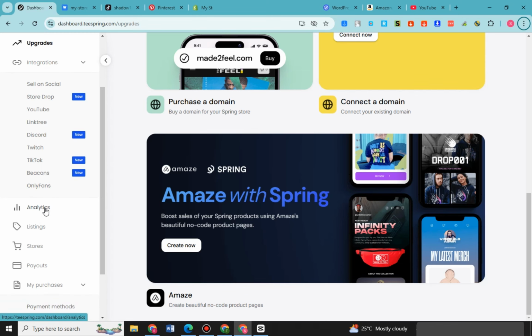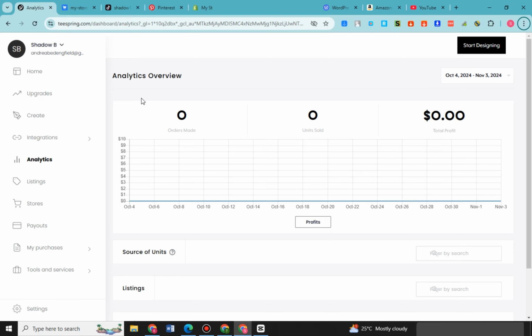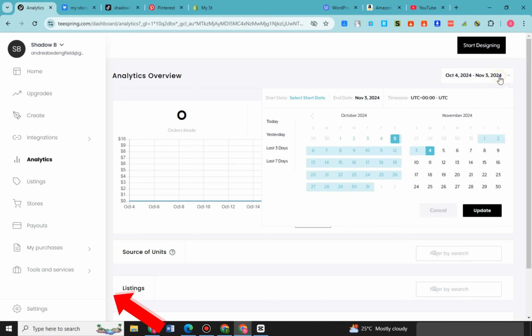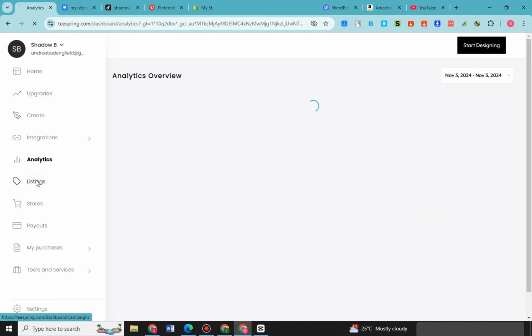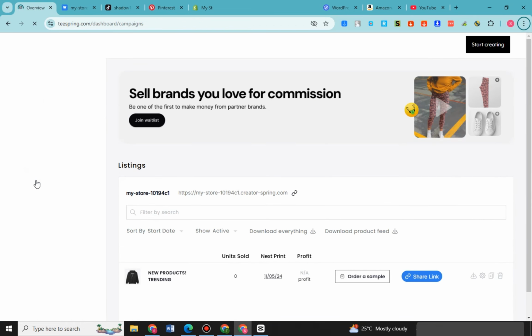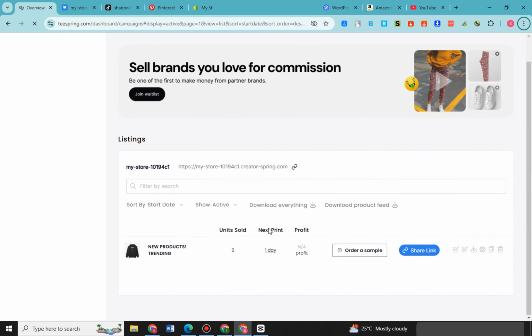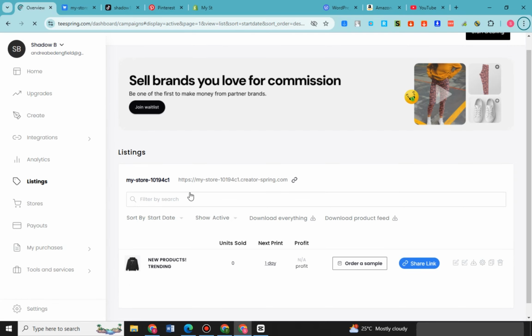Okay, feel free. Analytics, if you want to simply track any movement or progress of your products, you can go to analytics. As you can see, I have zero profit because of course I haven't sold anything here, but you can see it here in analytics. Also, if you tap listing, this one refers to the individual product page where an item such as a t-shirt, hoodie, or mug is displayed for sale. So probably they can see it right here.